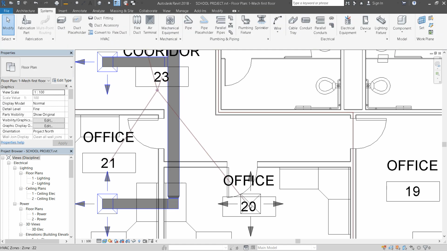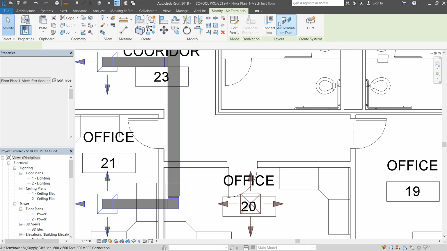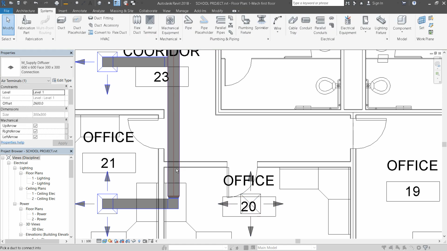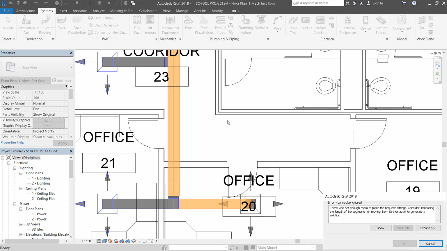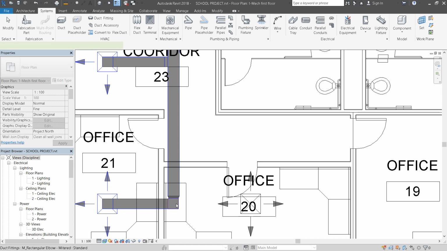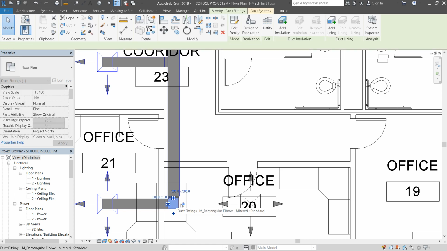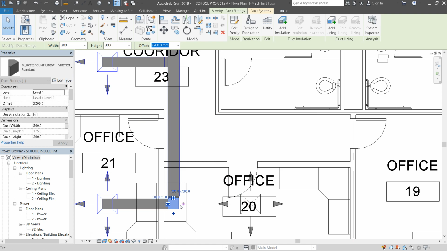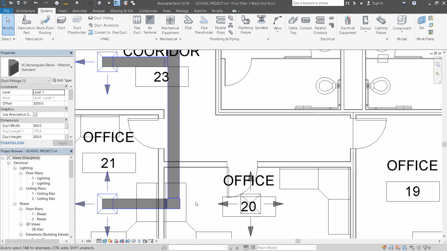Ensure that, let's connect to. There was not enough room to place the equipment fittings, so it shows an error. Sir, I don't know if you have realized, but some of the rooms in this office area have a 3 meter ceiling and not a 2600 millimeter ceiling.